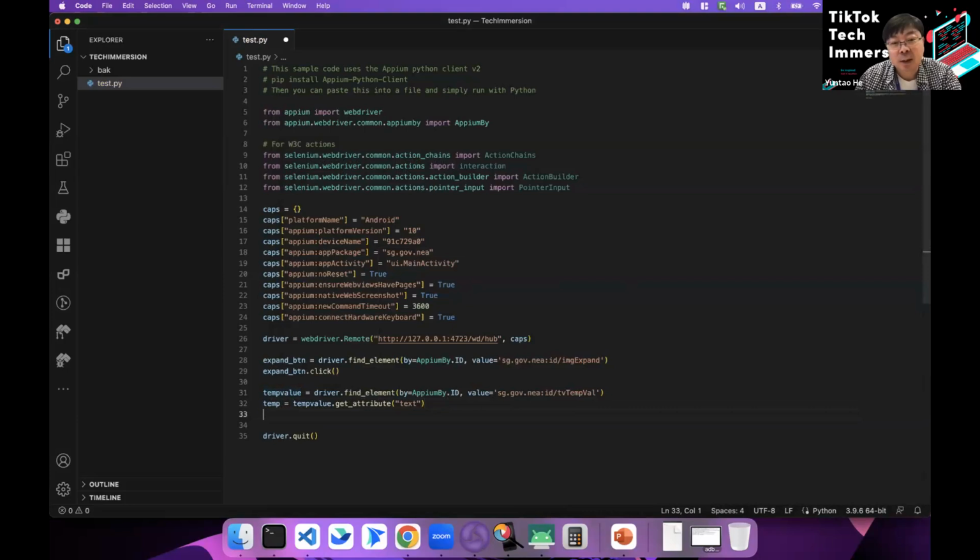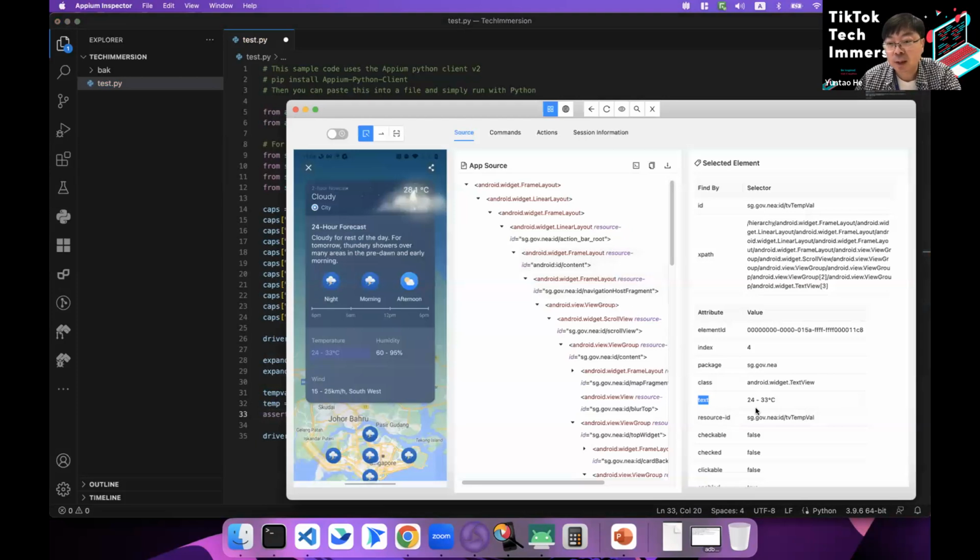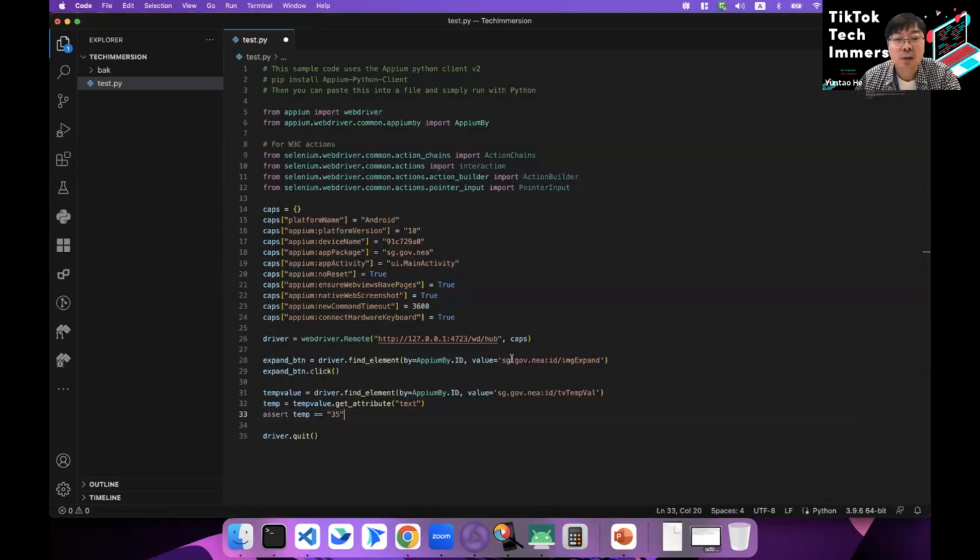After we get the text, we can use the assert. Let's say we assert the time should be 35. But actually it's a range, right? So for this case, it's definitely a fail.